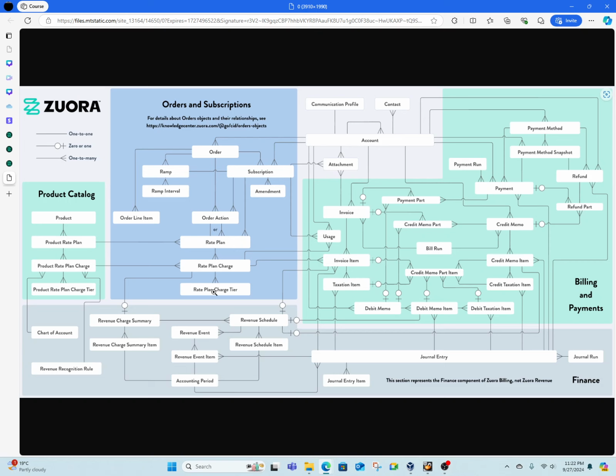The current version of Zuora is called the orders platform. The previous versions of Zuora are the amendments platforms. So currently what you are learning is the orders platform. That's what you need to know.